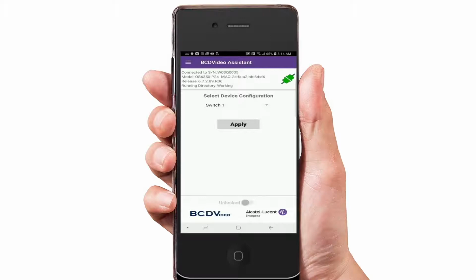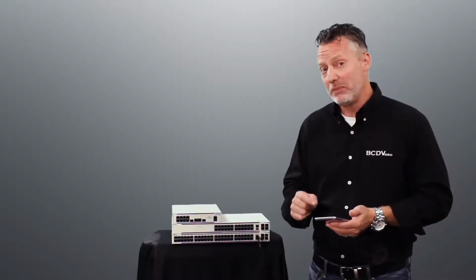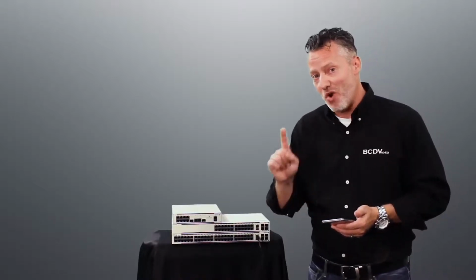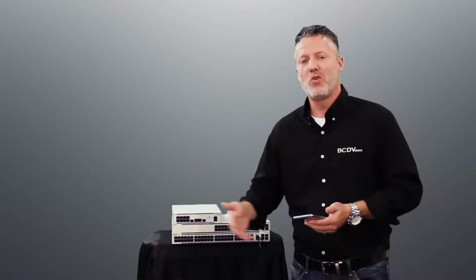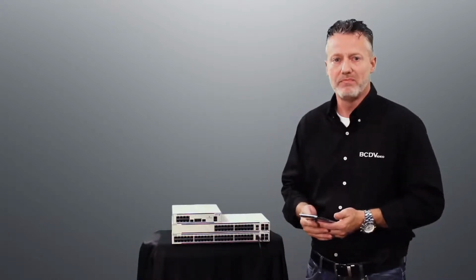Switch 1 has the core configuration as well as the DHCP server that will service the network. It's imperative that you only push out switch 1 configuration to one switch in your network, and then you note which switch that you use so you know where your DHCP services are going to execute from.